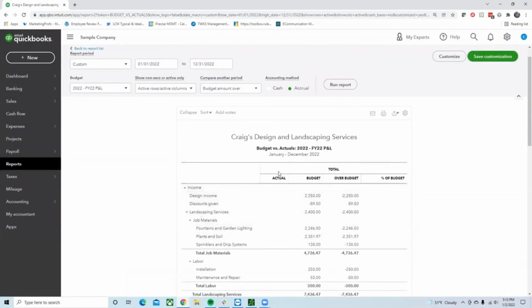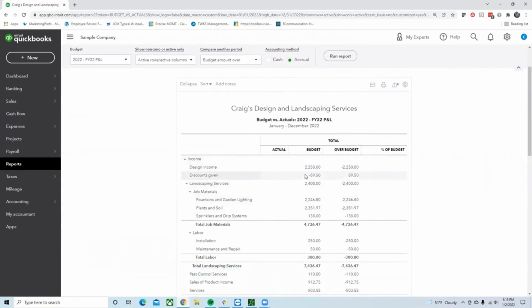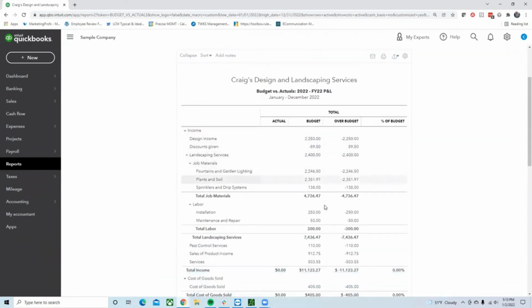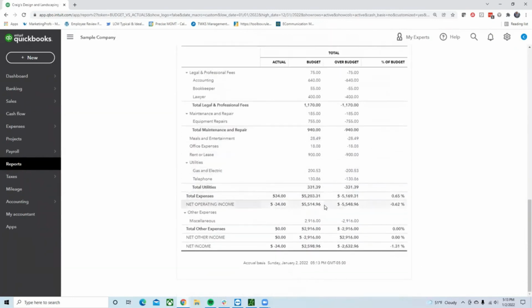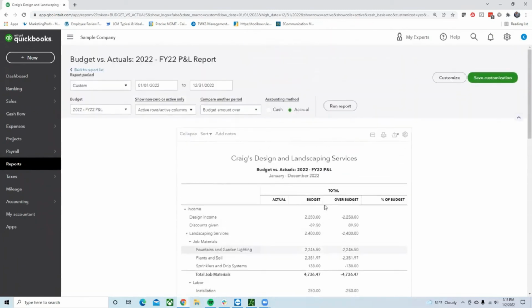So as I begin to move into 2022 with actual data, I'll be able to see how I'm trending versus my budget. So this is how I manage a business from budget versus actual. So hopefully going into 2022, you guys can set up budgets. This way you can manage your business effectively and see how you're trending versus what you budgeted to do for the year. All right, so that is our QuickBooks Minute.